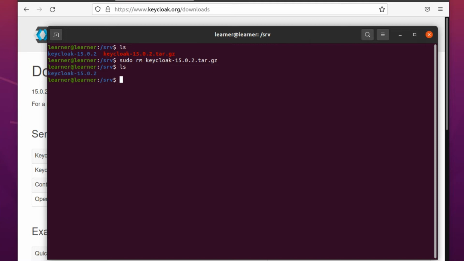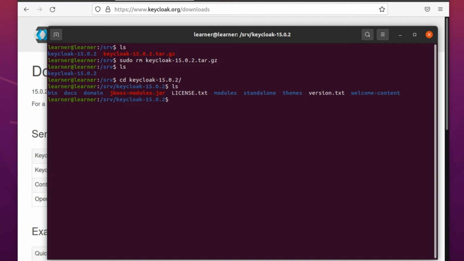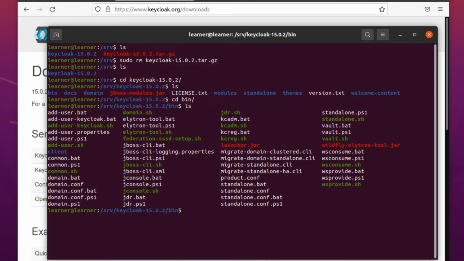So now we have the keycloak folder, and I change to this folder with cd. I press enter, I make a list again, and you see that we have a bin folder. I change to this directory with cd, and I make a list again, and here we have the bin files of keycloak. Now we can install keycloak.